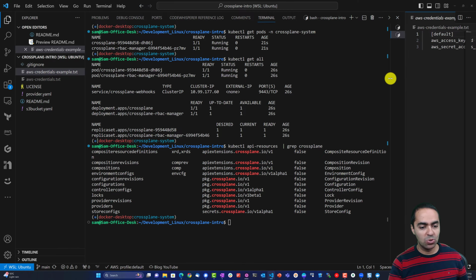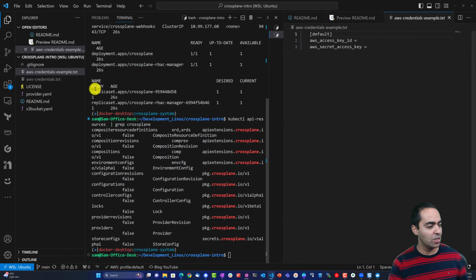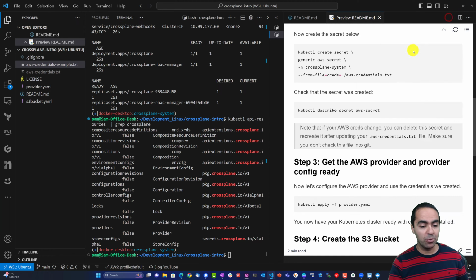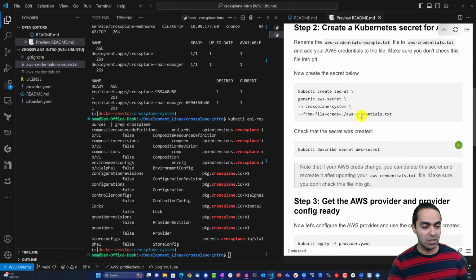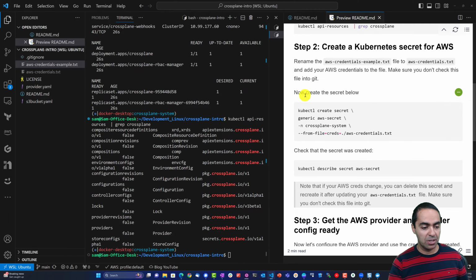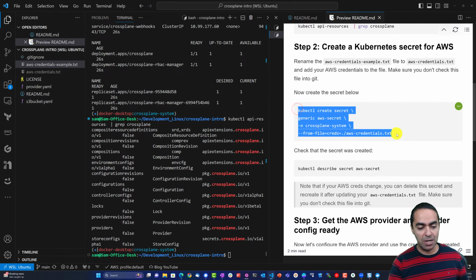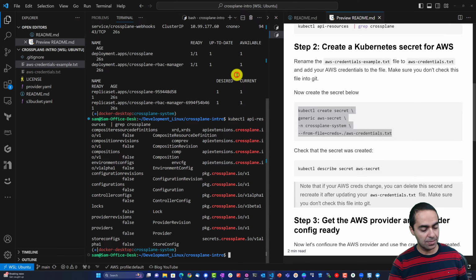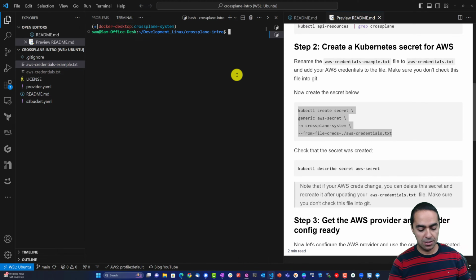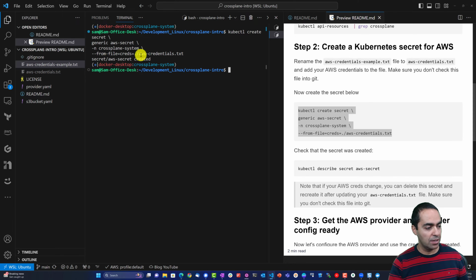So what you want to do is update this file, change the name to aws-credentials.txt as you see here, and just add your AWS access key ID and AWS secret access key right here. And then from that, we can generate a secret in Kubernetes. So the way this will work is that we can create the secret using this command. Let's clear here, run this, and this should create a secret.